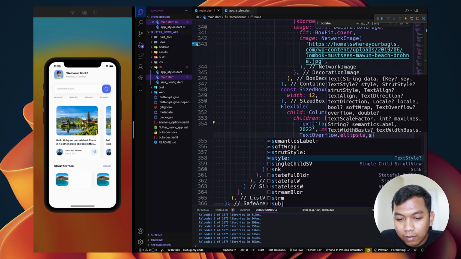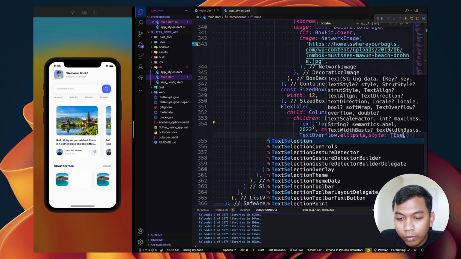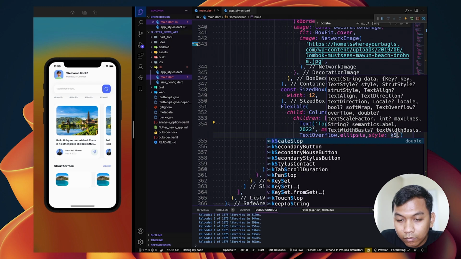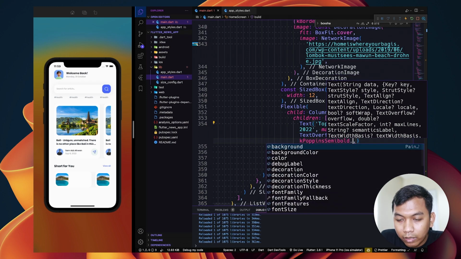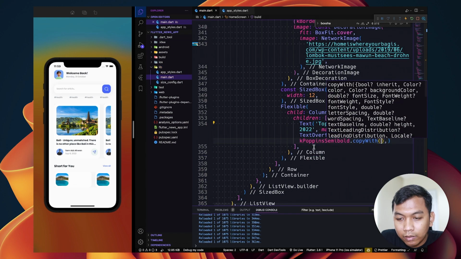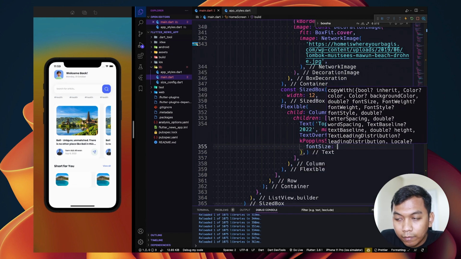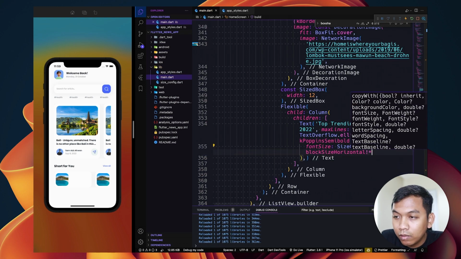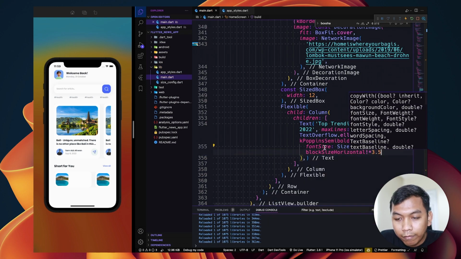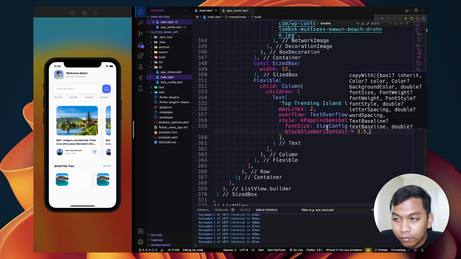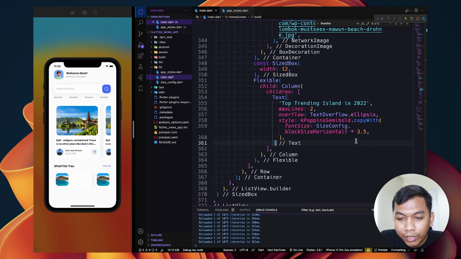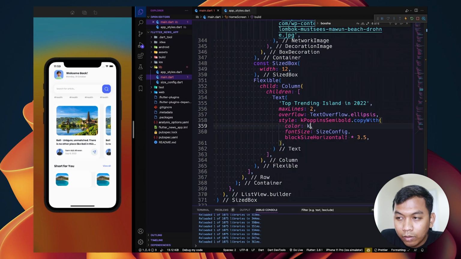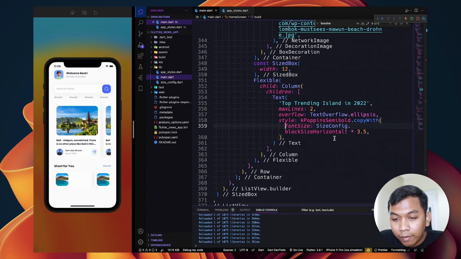and the style will be semi-bold, and we need to change font size will be 3.5, and we need to change the color will be dark blue is a default, so we need to change.